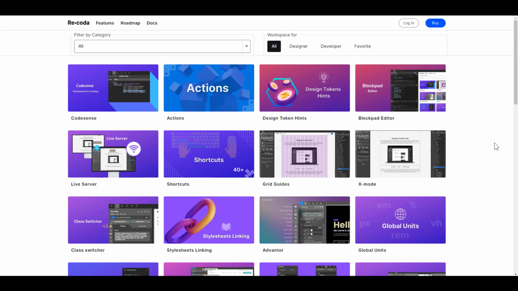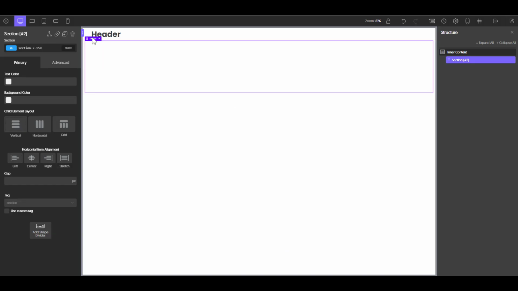I'm going to show you what I'm talking about by demonstrating most of the features in Recoda Workspace. It's going to be almost difficult to cover everything, but I'm going to show you how some of the most outstanding features work. Now, this is Oxygen Builder. This is vanilla Oxygen Builder, where you have the default Oxygen 4 interface. So you can see I have a section selected and you can see the side panel.